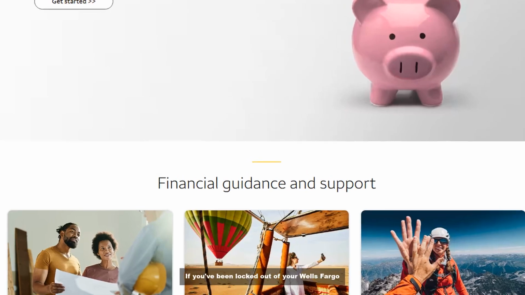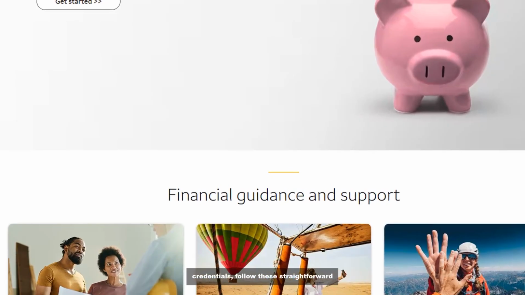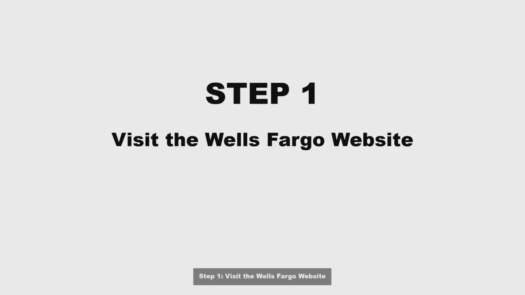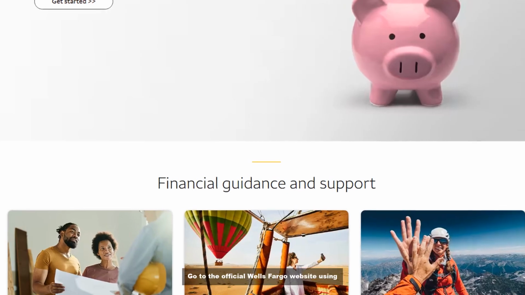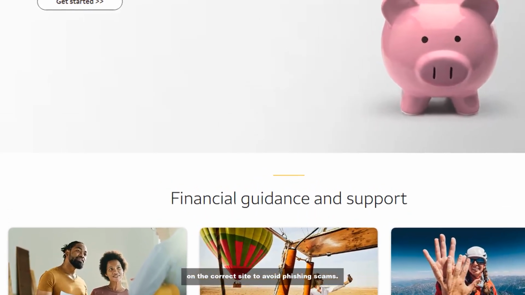If you've been locked out of your Wells Fargo account and need to reset your login credentials, follow these straightforward steps to regain access. Step 1. Visit the Wells Fargo website. Go to the official Wells Fargo website using a secure internet connection. Ensure you are on the correct site to avoid phishing scams.